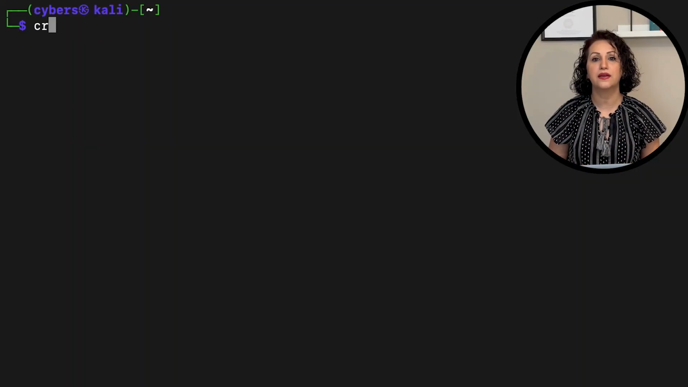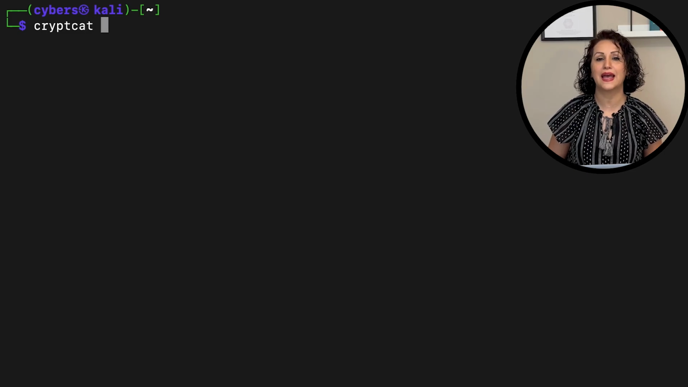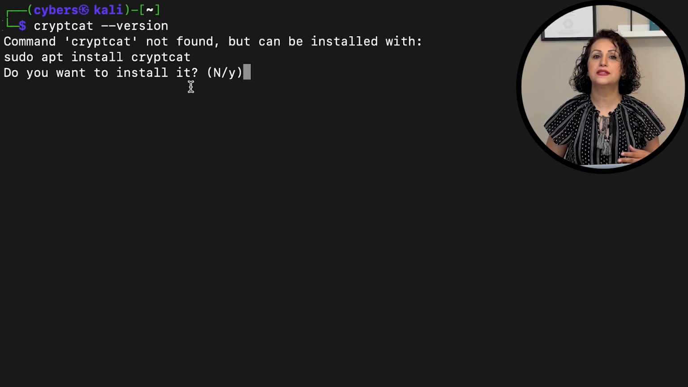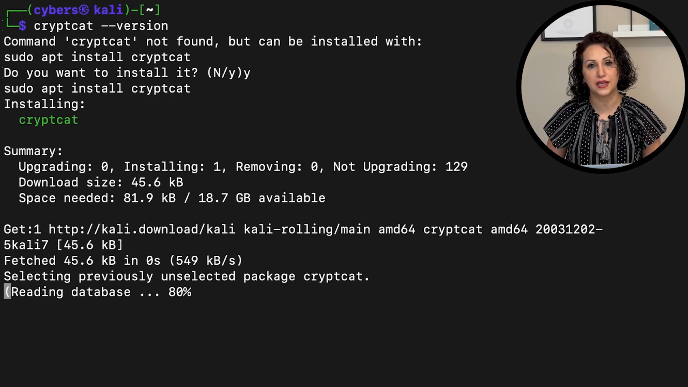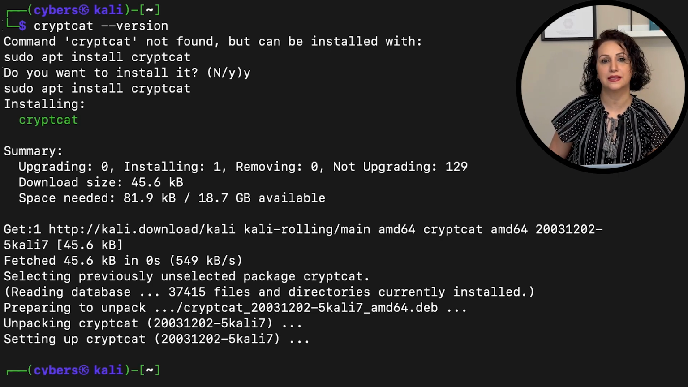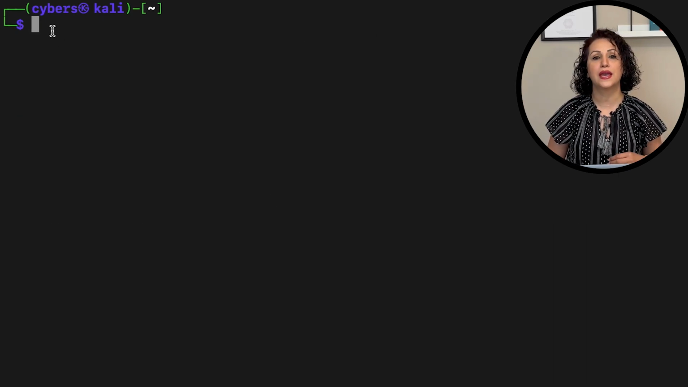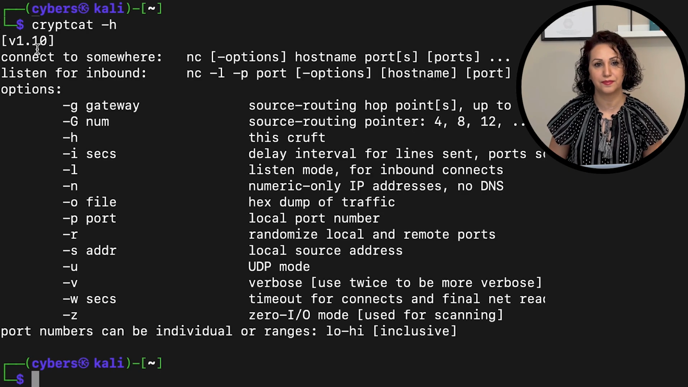In the terminal, run the command cryptcat --version. If it's not installed on your machine, run sudo apt install cryptcat. You can run cryptcat -h to see how to use the tool. For chatting, we need to establish a stable communication channel.